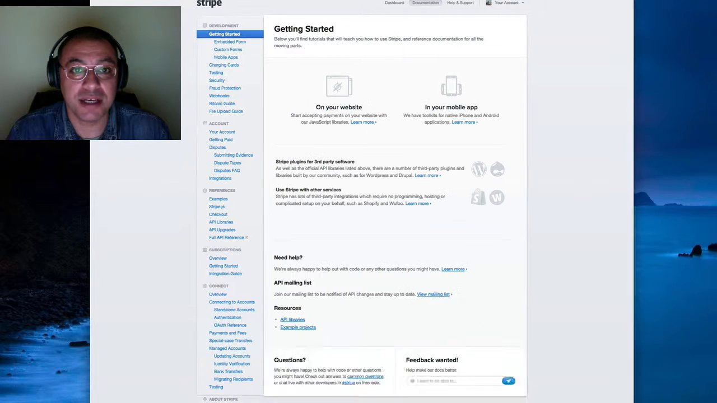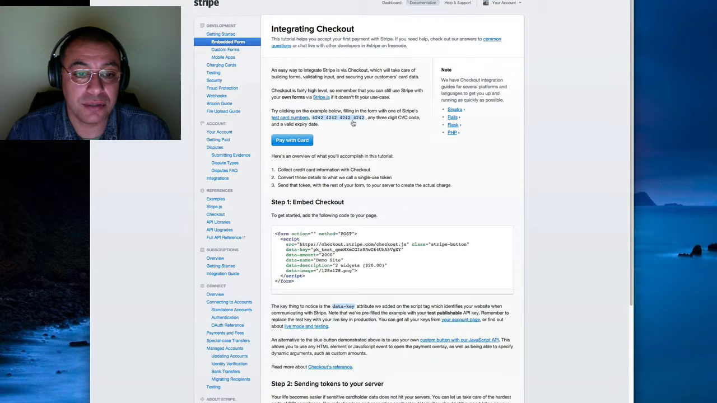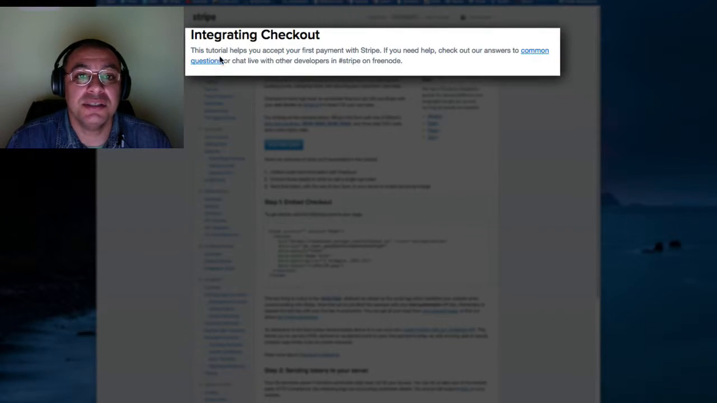Wow, let me go back and forth again. Learn more. Okay, so apparently I went from being here to here. Integrating checkout. This tutorial helps you accept your first payment with Stripe. If you need help, check out our answers to common questions at this link, or chat live with other developers in the #Stripe on Freenode.